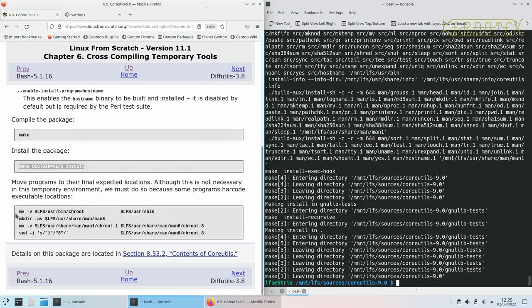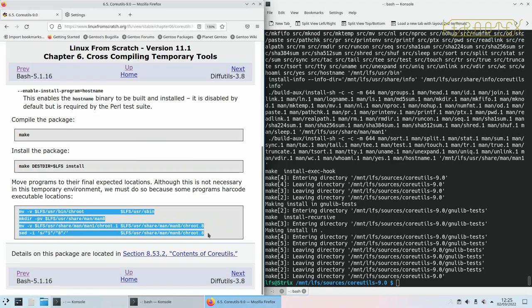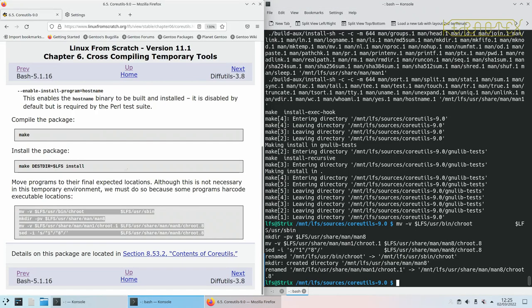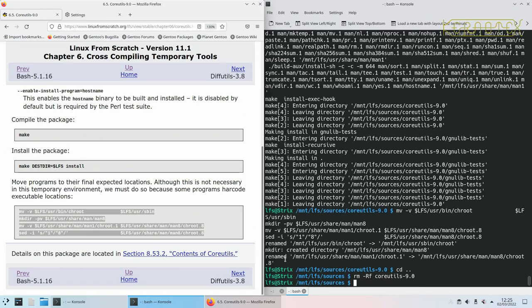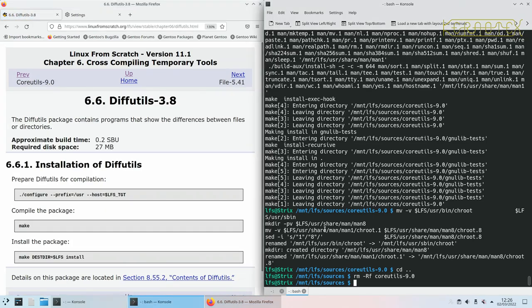Finally, we've got some files to move. I'm going to copy all these commands all at once because they're not going to produce a lot of output. So if there was anything wrong, all I'll do is quickly scan down here to see if there's any issues. No, that looks fine. So tidy up and move on to the next package, which is diffutils.